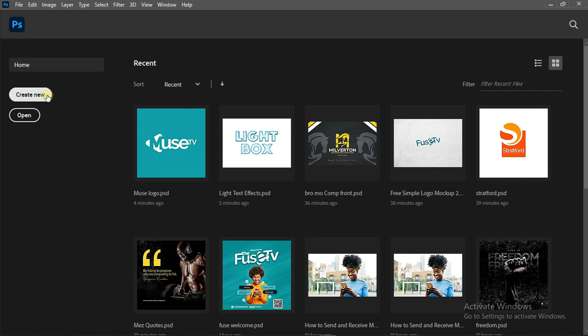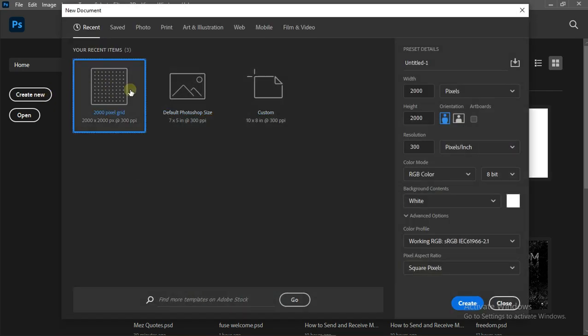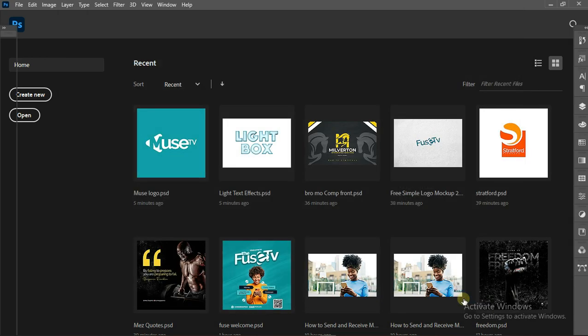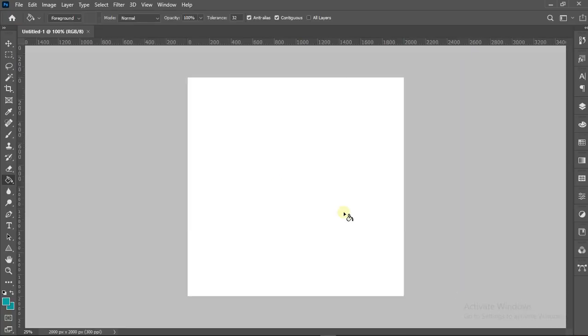So guys, we're in Photoshop right now. Like I mentioned in my previous video, for this being a social media content, we're using 2000 by 2000 pixels, a 300 resolution, and an RGB color format. So I have my white background here. So what I'm going to do is I'm going to use the paint bucket tool to fill this background with green.